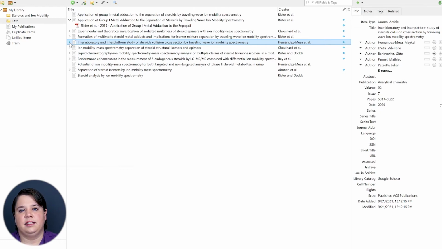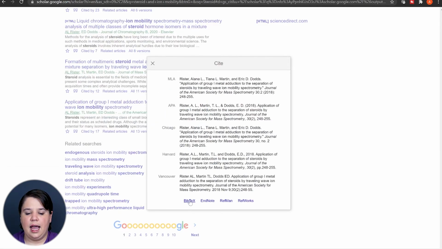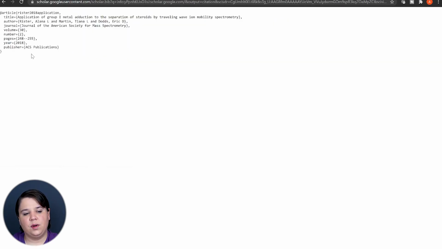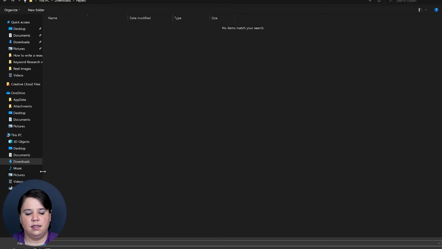The last two methods for importing your citations are for if you just want to take the citation and directly import that into Zotero. So if we come back to Google Scholar, and let's say you just want to get that citation information and directly import it into Zotero, you can click on these two quotation marks and click on the BibTeX here. This is going to create a file, and what you want to do is click Save As, and I'm just going to save it as paper 1.